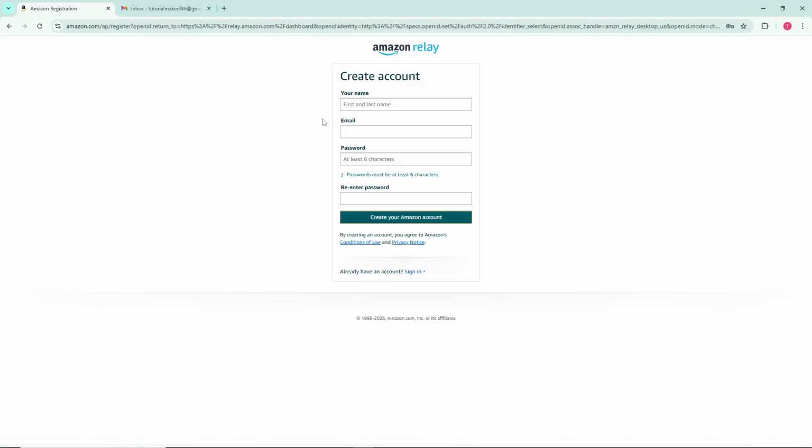Now you'll be prompted to enter some basic personal information. Start by typing your first name and last name in the designated fields. These should match your official business documents to avoid any verification issues later. Next, enter your email address. Make sure you use an email you have regular access to, as Amazon will send important notifications and verification codes to this address throughout the setup process.